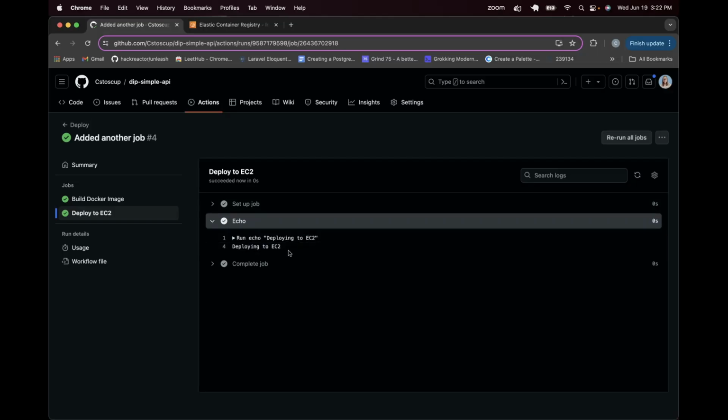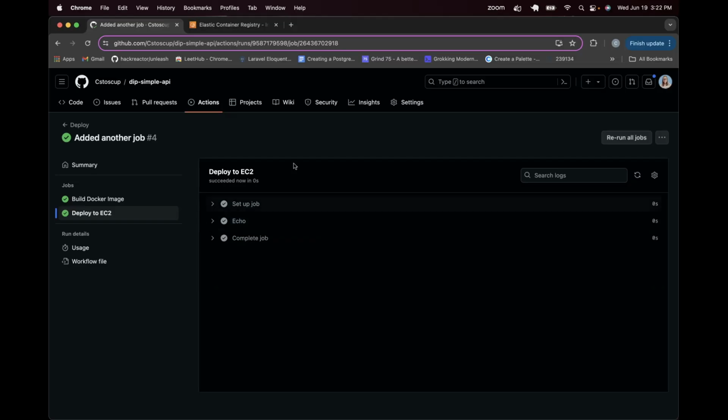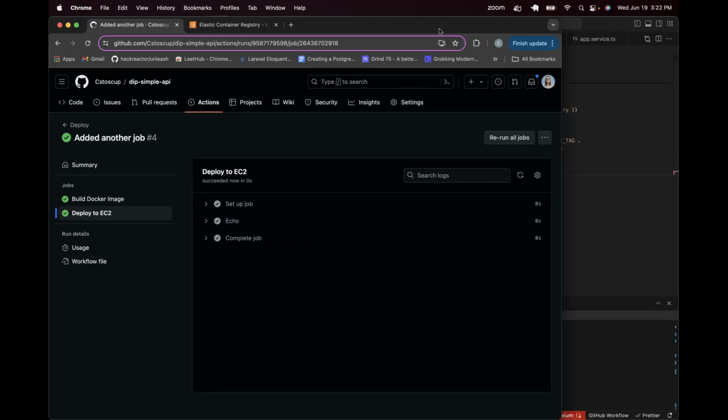It's then running echo. The script we're telling it to run is to echo, which is kind of like console log, I would guess, in JavaScript. But it's a way to print out statements. And anywho, deploying to EC2 got echoed. Okay, perfect. So now that tells you how to set up a job.